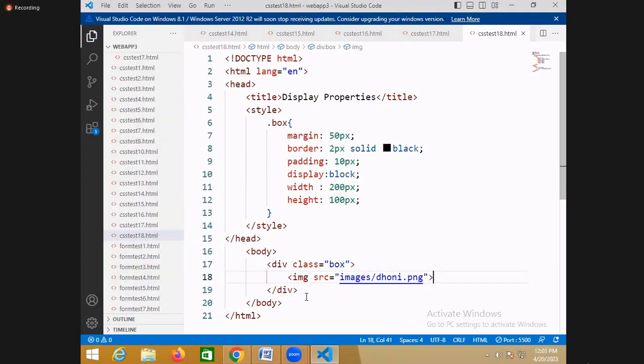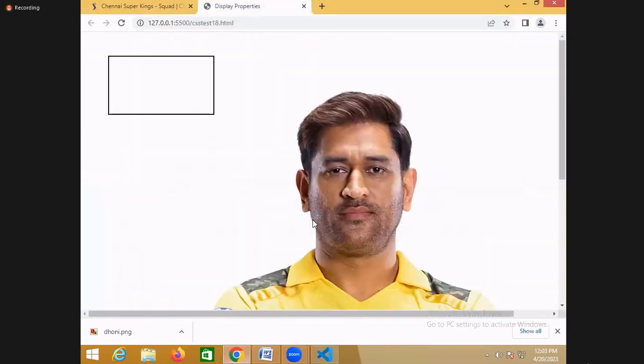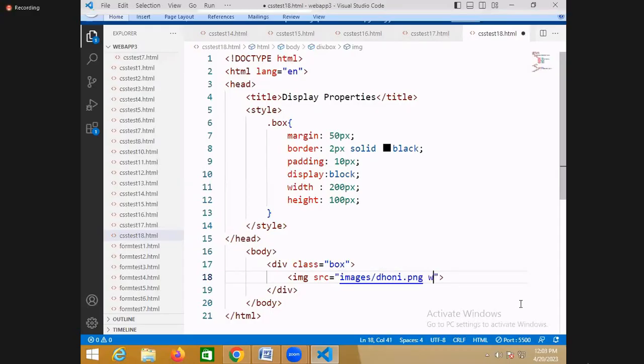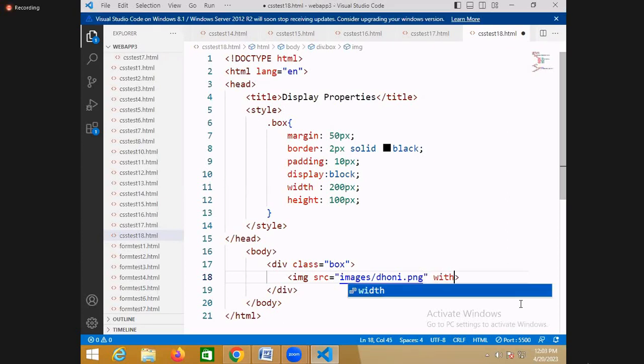This is the image displayed within this division. Okay. Now this is the array. Is it occupied completely or not? Yes. Why? Because width and height are defined. Now you have to define what? The width of the image. So what is the width?